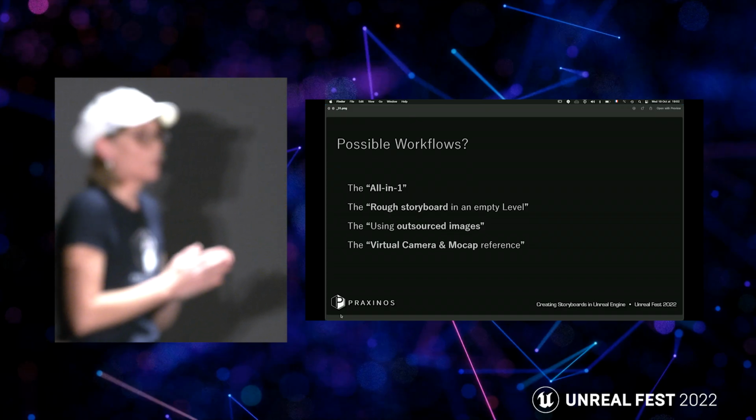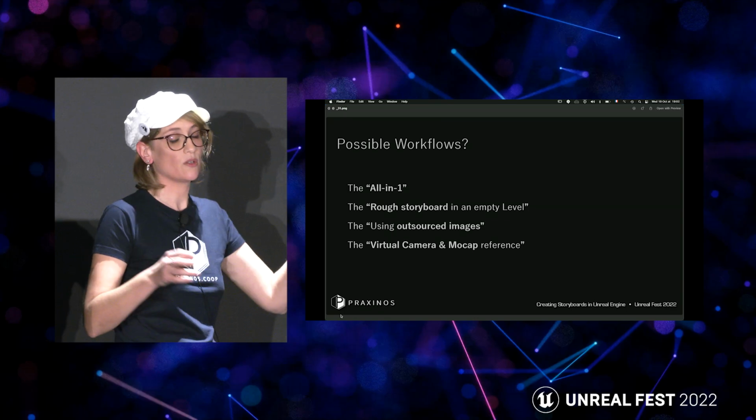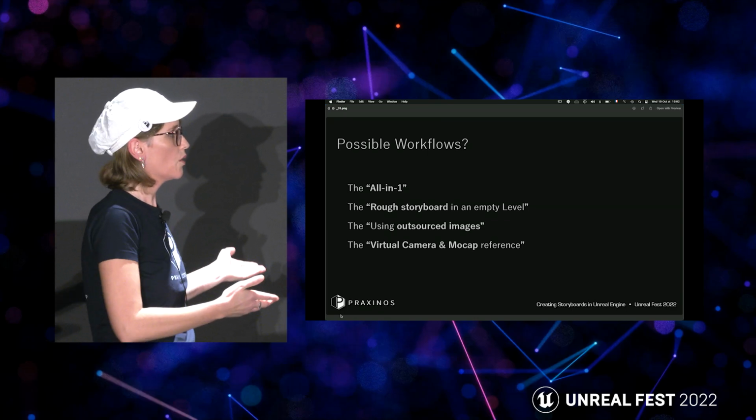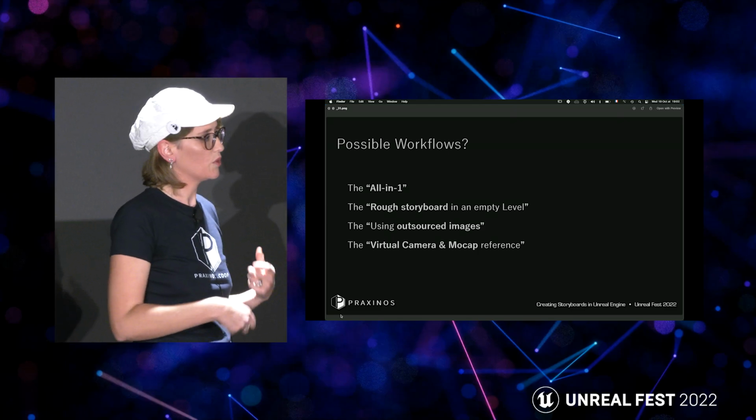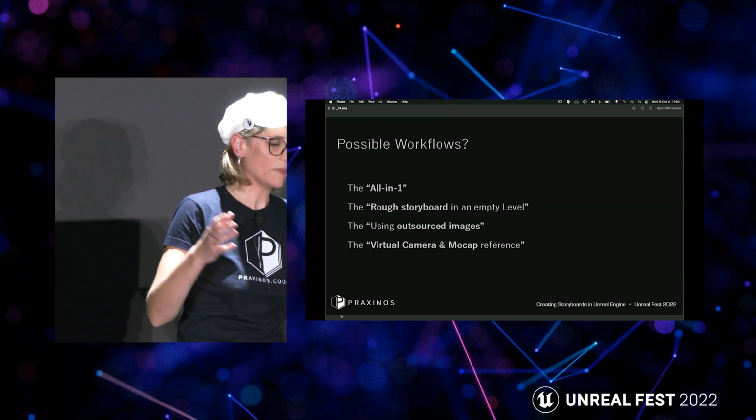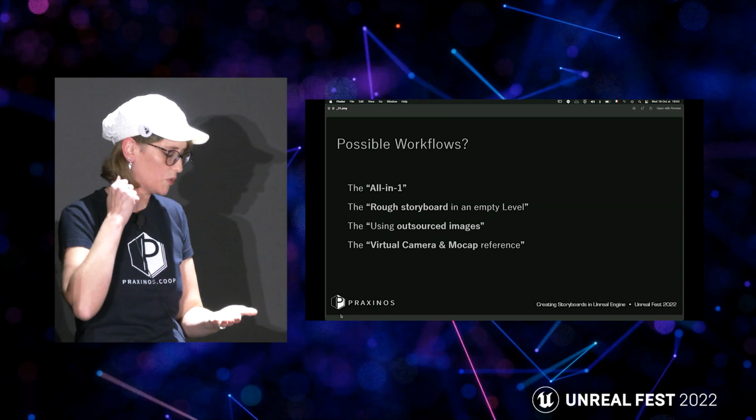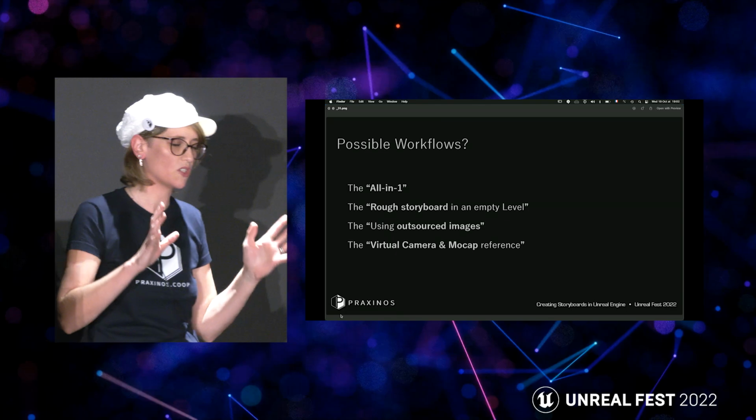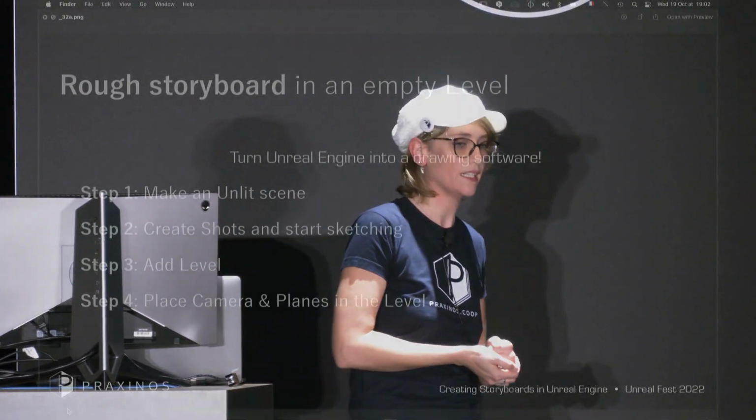So what are the possible workflows with EPOS? We have actually 3-4 workflows. There is the all-in-one, so this is the one I just showed you, where we place cameras in the environment, then we draw directly. So that's a possible workflow. But it can be quite overwhelming for storyboard artists. Usually, they just want to do a rough storyboard. They don't want to care about camera position and stuff. That is not their work. So they would rather prefer something more simple, like this second workflow, rough storyboard in an empty level.